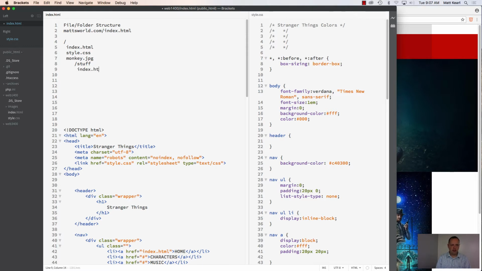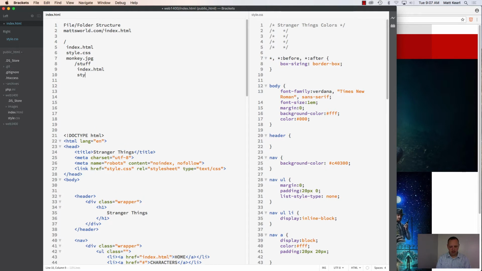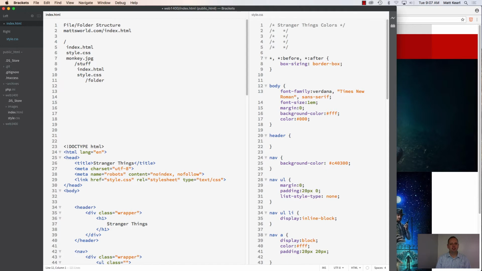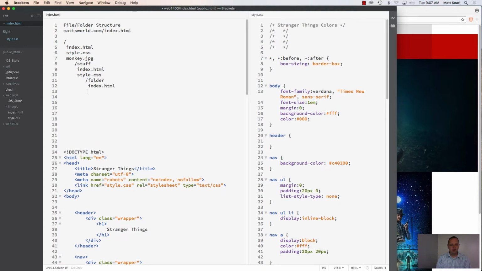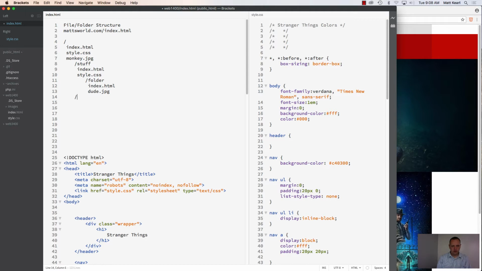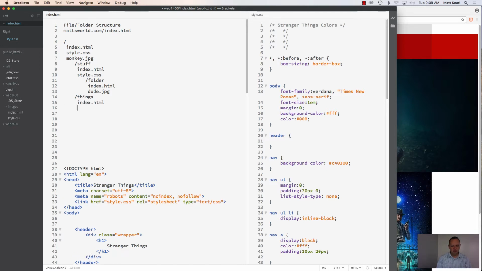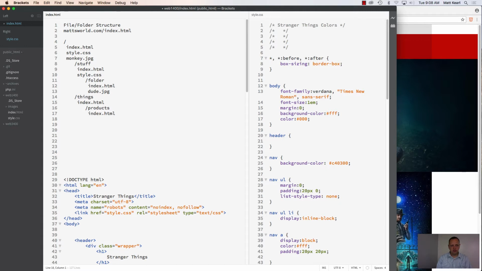And inside stuff, I'm going to have another file called index.html. We could make another style.css. We could also do another folder called, I don't know, folder. I'm really creative today, guys. And let's put another file in here. We're going to call this one index.html. We'll have an image in here called dude.jpg. And while I'm at it, let's do another folder here called things. We'll have an index.html in there. We'll have another folder called, I don't know, products or something like that. They're called index.html, and let's go with that, okay?